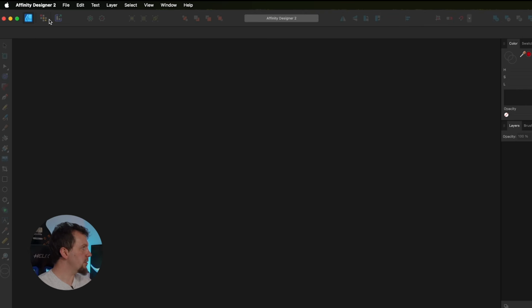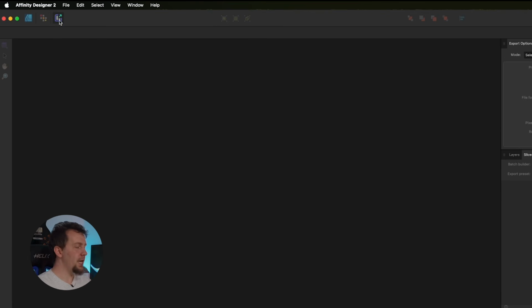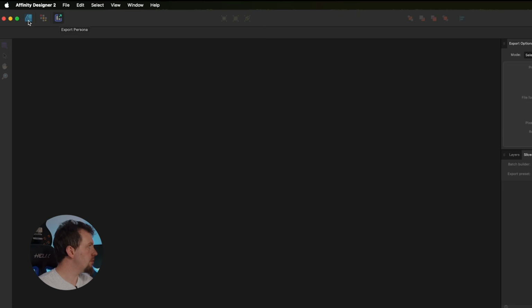Over here on the left, we've got our three personas. We have the designer persona, which is kind of the main heart of Affinity Designer. That's where we're going to do most of our work and work with vectors like that. We've got the pixel persona, which is great for sketching and painting. I personally use it more on the iPad app. And then we have the export persona. And once we have our document created and we need to export it for lots of different screens or for UI work or something like that, we can do that from the export persona.